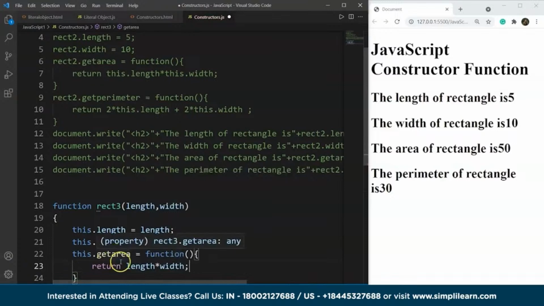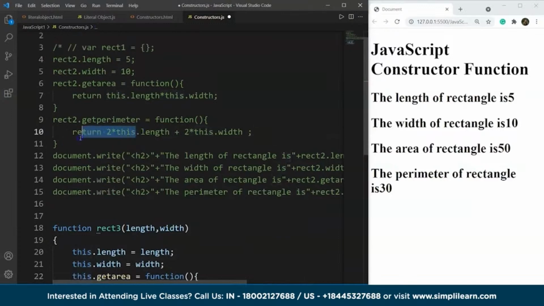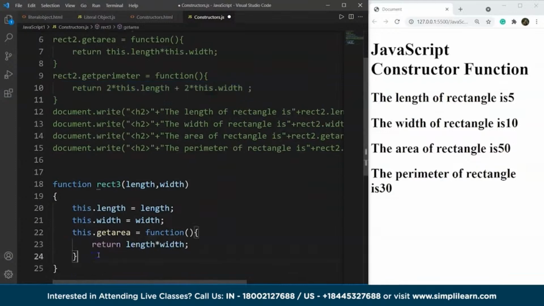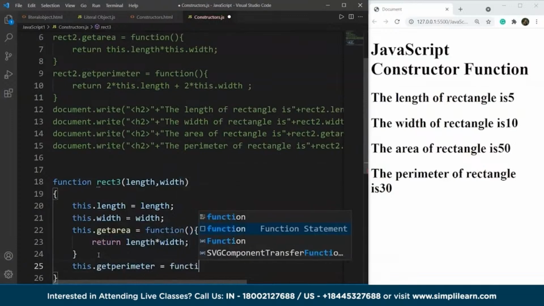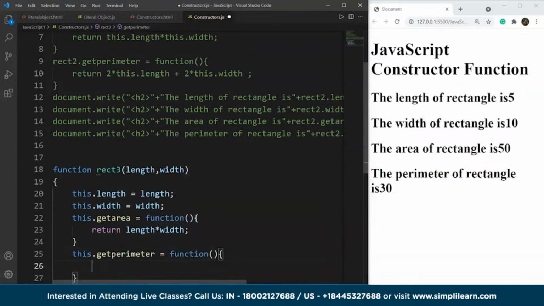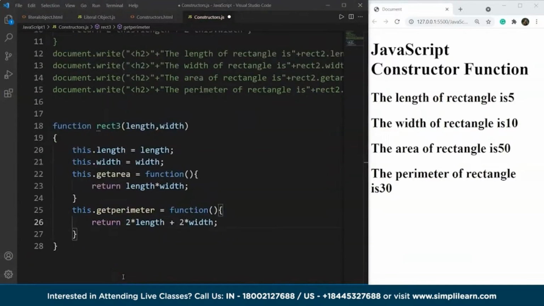So there's a difference in these two methods. Here we use the this keyword, and in the previous method we used the this keyword inside the method, right? So now we'll add another method. The next method is this.getParameter, and the syntax will be the same. We'll write function, then the body of the function. So we'll write return 2 into length plus 2 into width. So here we are done with the constructor function.